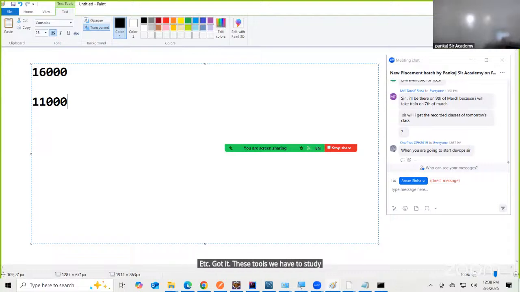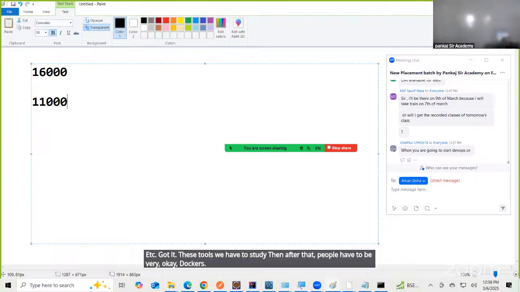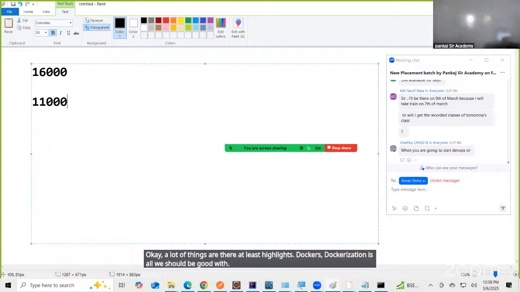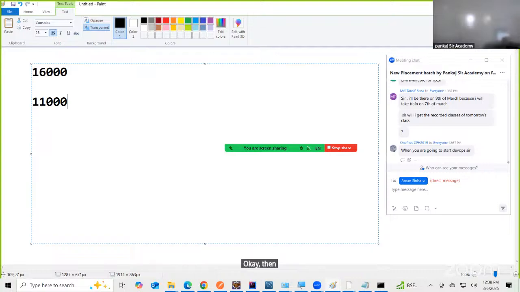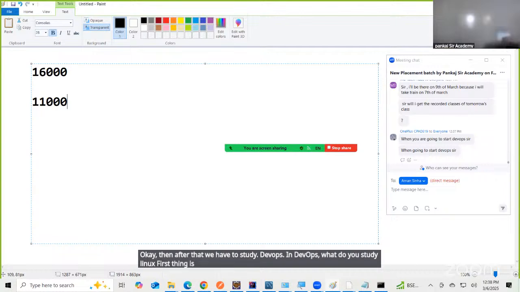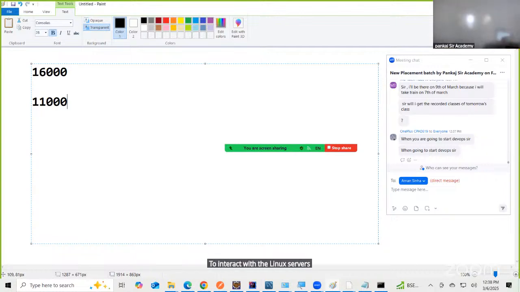Then after that, we have to be very okay with Docker. A lot of things are there, but at least the highlights. Docker, Dockerization, we should be good with all this. Then after that, we have to study DevOps. In DevOps, first is Linux. Why is Linux required? To interact with Linux servers. Then we will learn shell scripting.